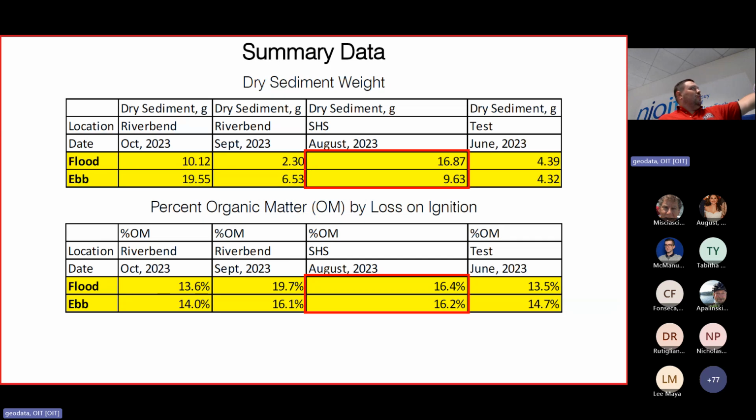So in the flood and ebb, really the Secaucus High School outing, that was our best. That was a full deployment. That was more of our real testing. You can see that in the flood, what was expected is that the sediment is much higher on the flood versus the ebb, but the organic matter is nearly identical. I promise this gets to GIS in a minute.